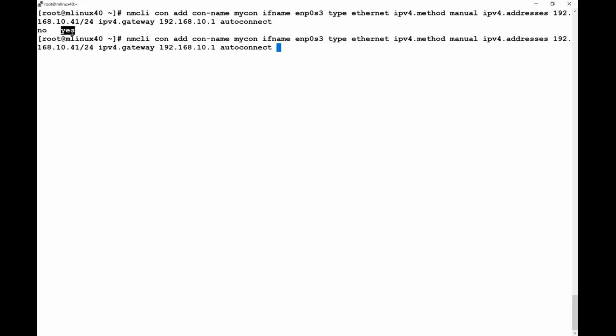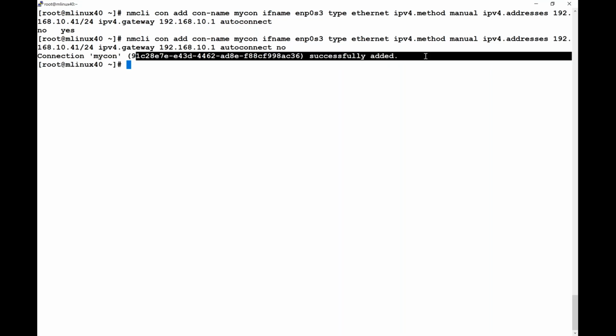So out of all, one connection that you want to keep as your default connection should be auto connect yes. The others should be auto connect no, that you are planning to use on a condition or situation. So I don't want to make this my default connection, so I'm making it auto connect no. Let me hit enter. So you see it says connection mycon with this ID has been successfully created.